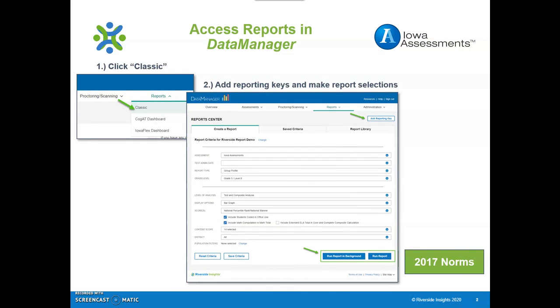All of the Iowa Assessments reports are located within the DataManager platform. Once logged into DataManager, select the Reports tab and click Classic. The screen on the right is what you will see next. If you administered the Iowa Assessments and need to enter a reporting key, the tab at the top right is the location to enter that code. For more information and assistance with using WebKeys, click Help on the DataManager homepage and search for WebKey.